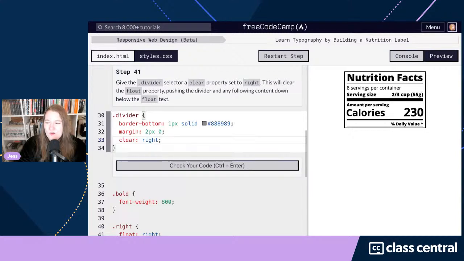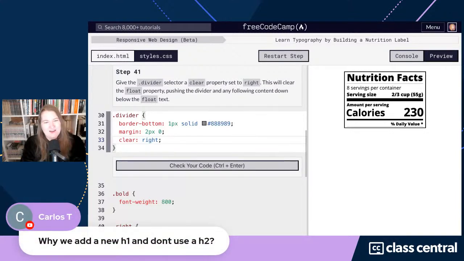So, ooh, Carlos, I love this one. Why did we add a new H1? Why wasn't that going to be an H2? I think the reason we decided to do another H1 instead of an H2 is, well, freeCodeCamp for us sat down and very, very thoughtfully was like, you know what? Nutrition facts, that's really important. That's an H1 right there.